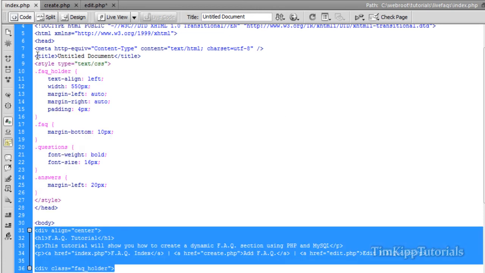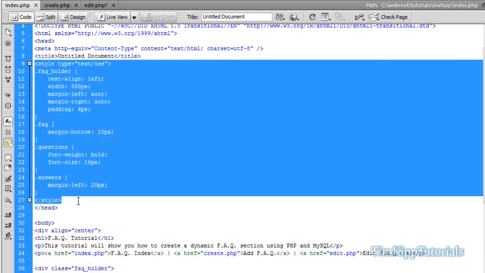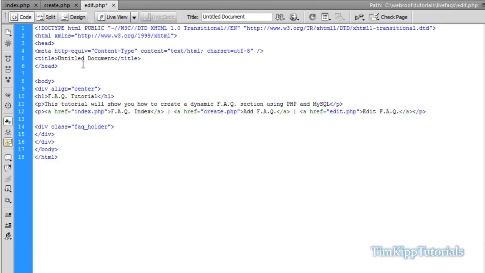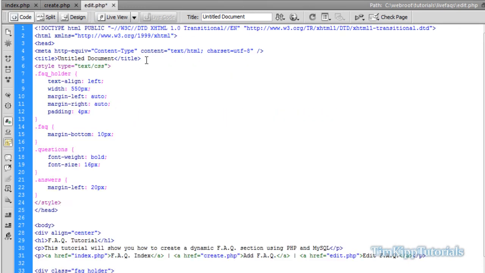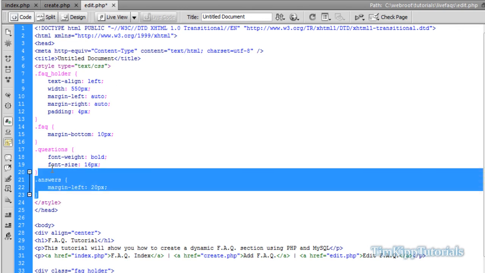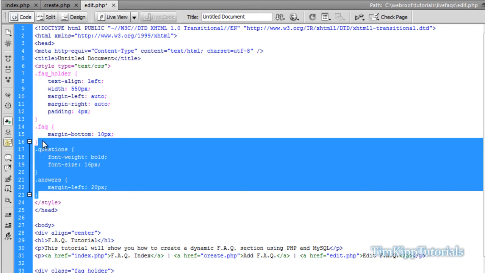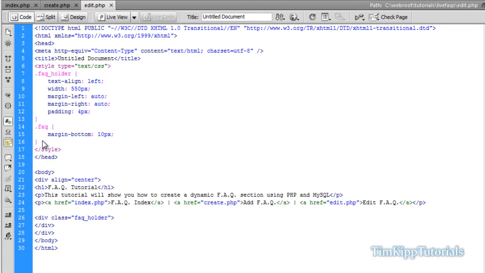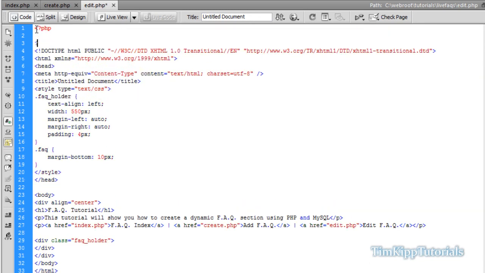And we're going to go ahead and copy the style into our head section, but we're going to take out a little bit of our style. So the only thing we need to keep is the FAQ and the FAQ holder. So take those out, save it again, and let's start coding this out. First thing we want to do is up top open PHP blocks, and we're going to include the connection file to our database. Include once, connect.php, save that.